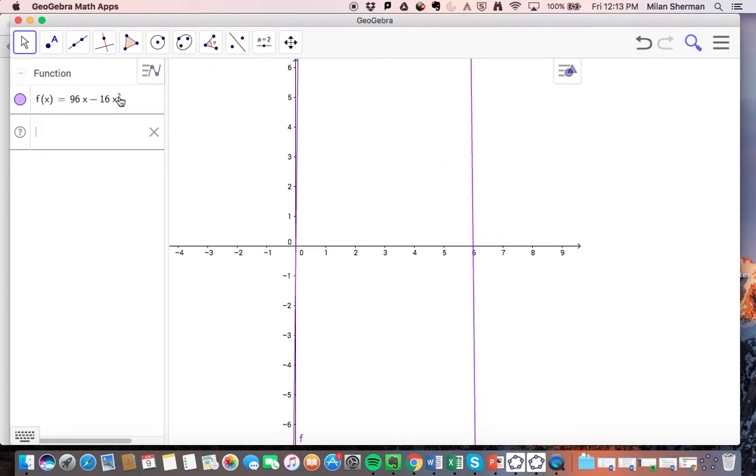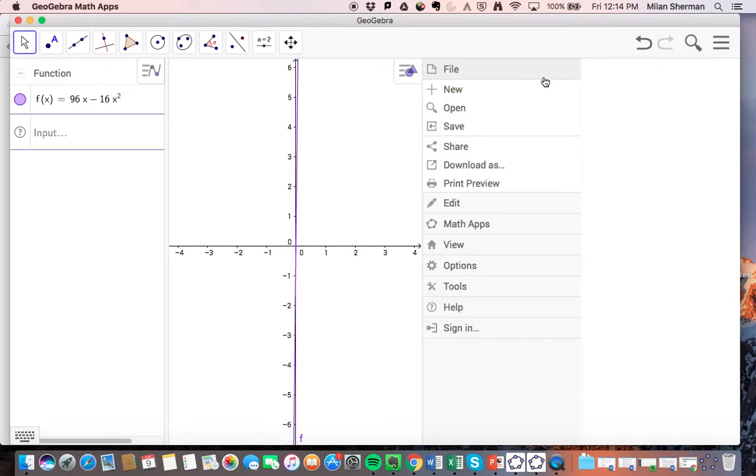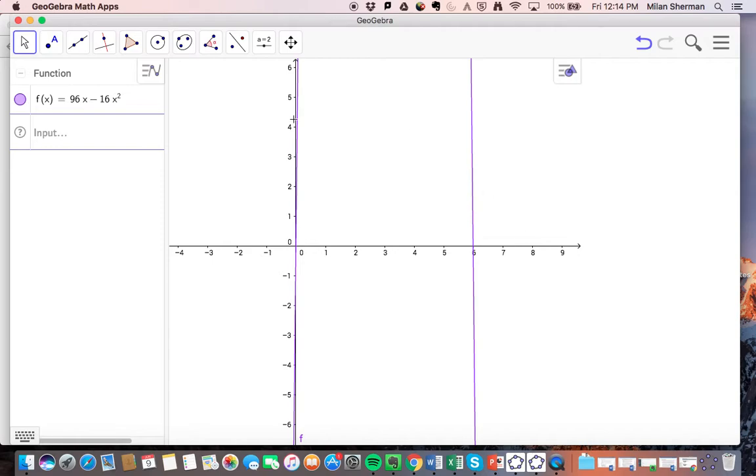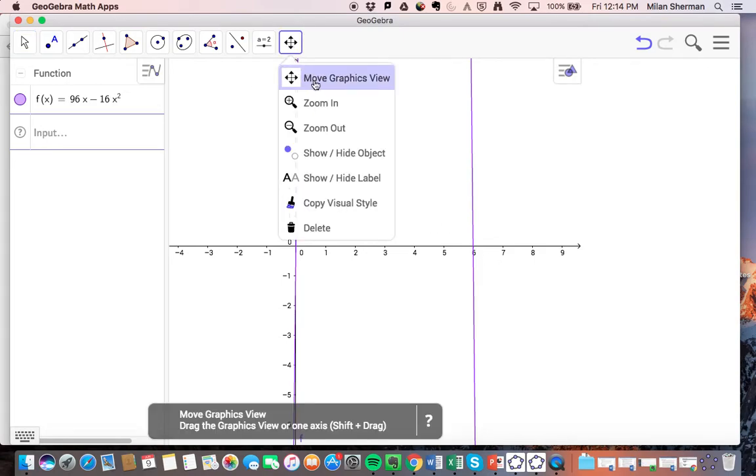One thing you'll notice is this is not a great graph. If you look at this, you should hopefully see that's going to be a downward facing quadratic. And right here it almost looks like two almost parallel lines. So the way that we can get a better view is to go to this little crosshair here. In addition to this menu over here, there's another menu up here, which allows us to interact more with the graphics view. So this allows me to move the graphics view.